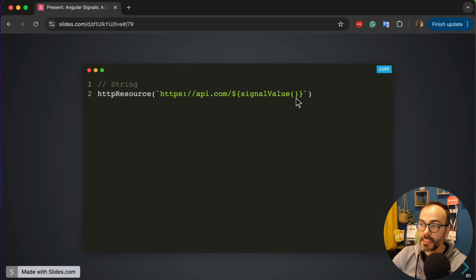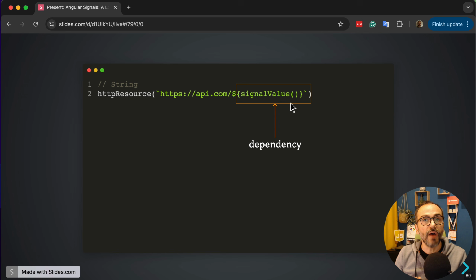Inside the parentheses, we can use our endpoint, and this could be api.com, and then we can have our signal value. And please note that the signal value is the actual dependency. And this will work in a similar way to the effect, which means that as soon as the signal value is marked as dirty and has a different value, then an actual HTTP call will be invoked.